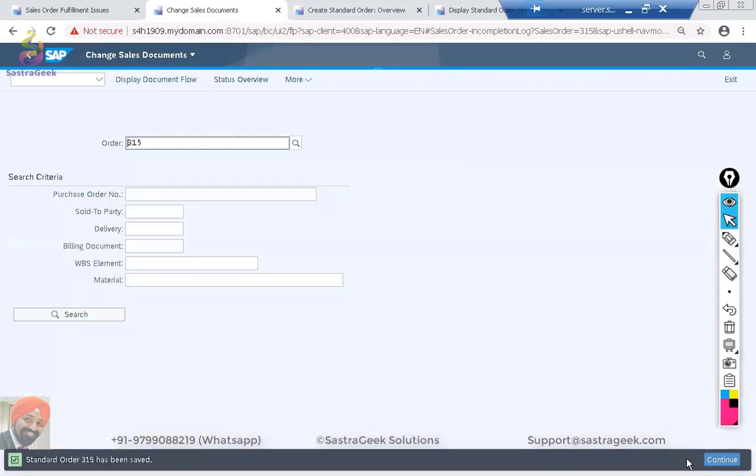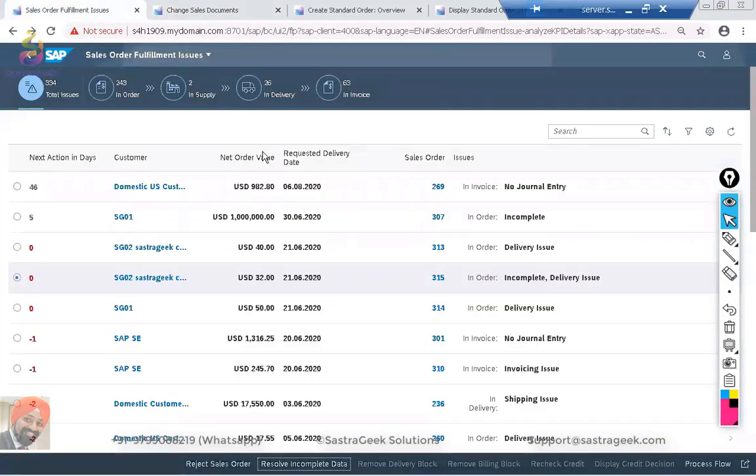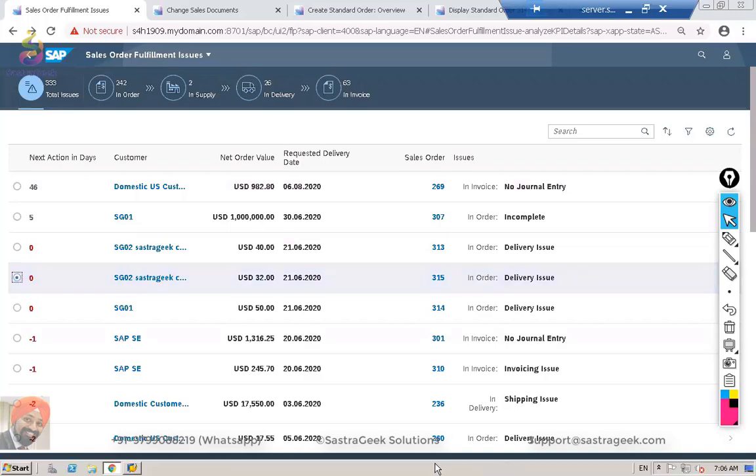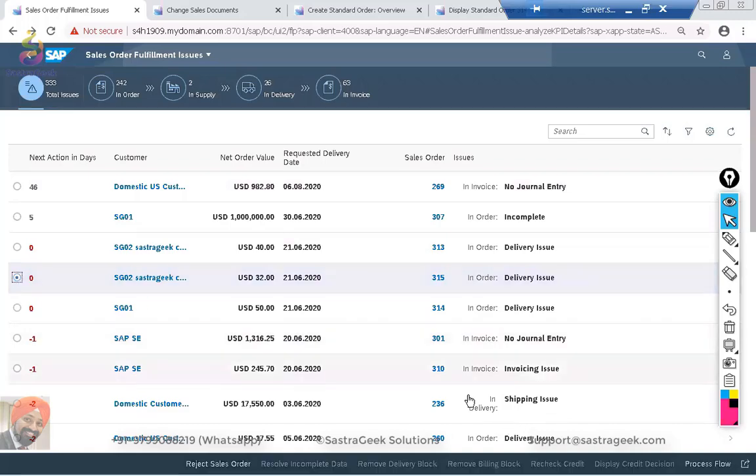Document is completed. I will click on save. So the order number 315 we have saved. I will refresh it from here. Now it comes as a delivery issue. Okay, delivery issue, we need to go ahead and see what kind of delivery issue is there, and we need to resolve it further.